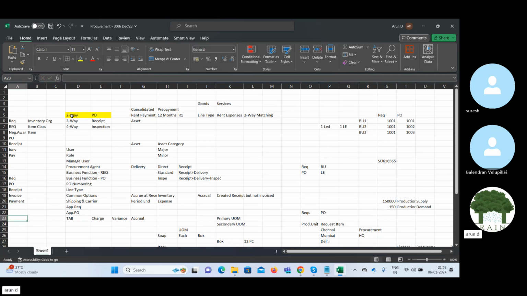Apart from that, we have this four-way matching. In the four-way matching, we will see the requisition and then the RFQ, which is basically negotiation with the supplier. Once this negotiation is done with the supplier, we will give the award. Award is nothing but selecting one supplier.